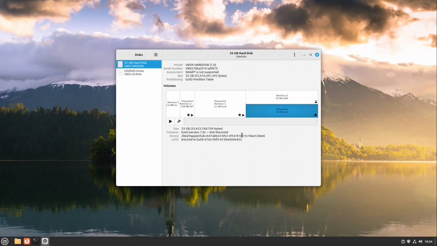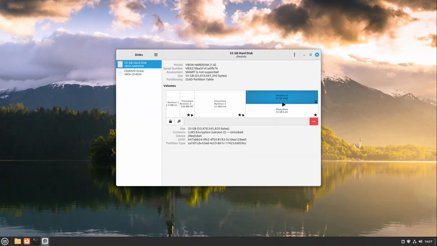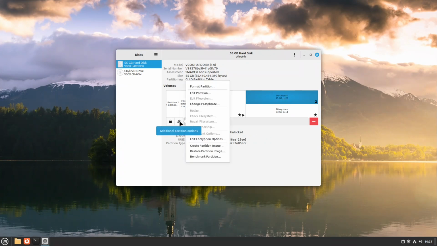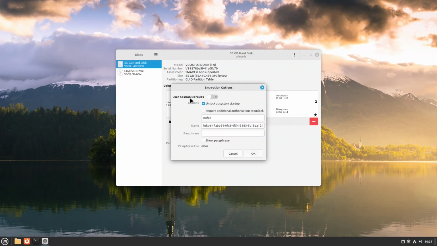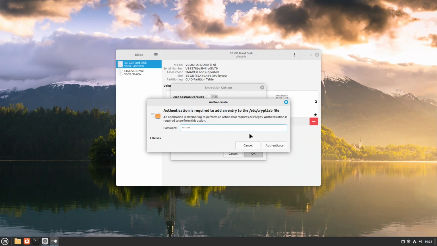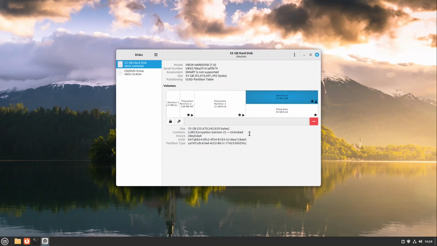Now we have to deal with the encryption or decryption of this partition, which is handled by this partition for LUKS. I select the gear in here and select edit encryption options. Here we also uncheck the user session defaults, and instead of nofail, we type in here luks, just like this, which will give us the option to type in our password at the start of our computer. And if we mistype this three times, the computer also starts through. So these settings are now completely okay. I select OK in here and authenticate. And now we have completed our setup.